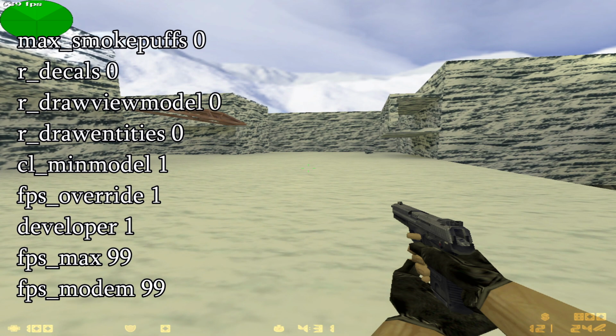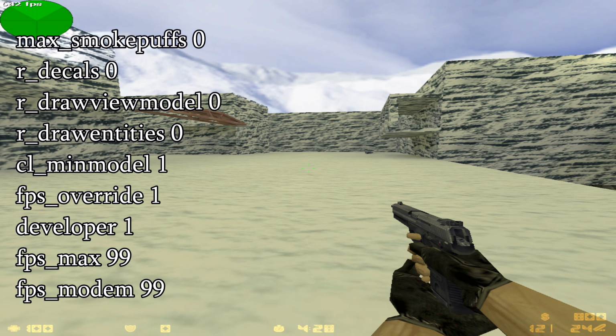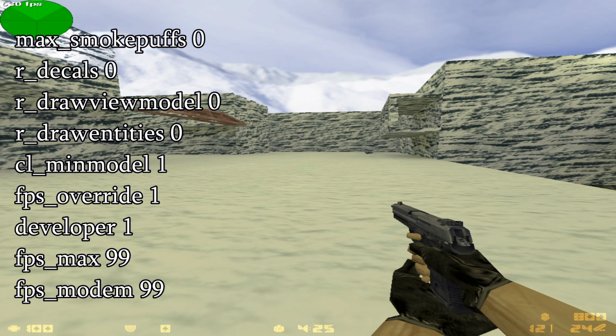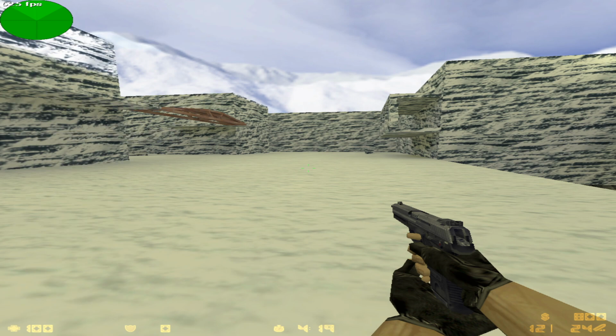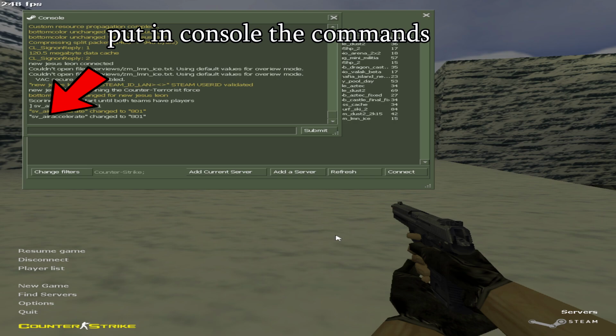These are all the commands you must put in your console, okay? You can see the commands on the screen. I will also have the commands in the description, so you can just copy them. So once you do that, you just put them in the console, as you know.